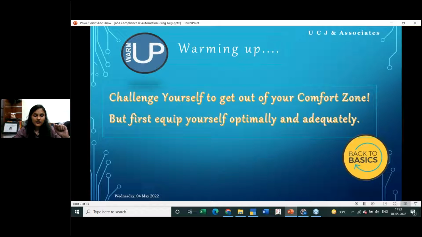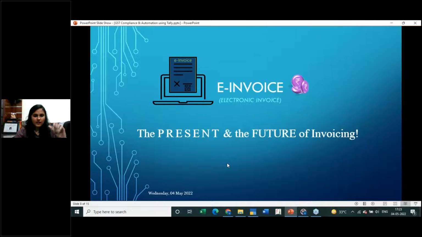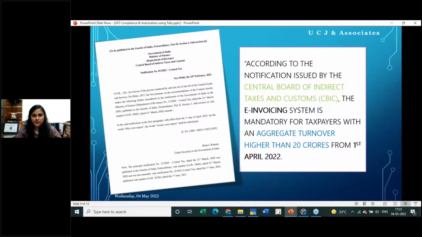Having said that, let's get into a little bit of the basics of E-Invoicing, because that's the need of the hour. We are aware that from 1st April, 20 crores was the threshold. Before that, it was 50 crores, and before that, 100 crores, and that was the turnover. The first enabled provision was for 500 crores, and it is just coming down. It's just a matter of time before it becomes applicable to the majority of taxpayers. So it's a need of the hour to know about E-Invoicing.